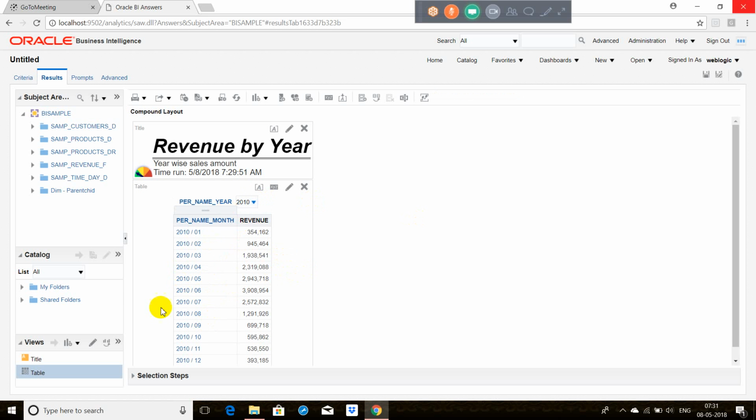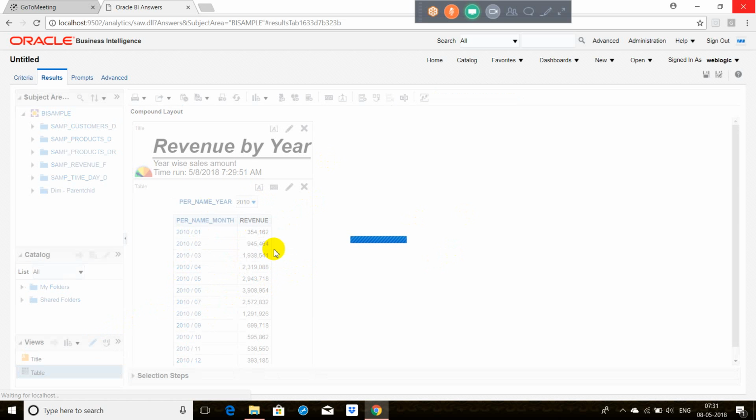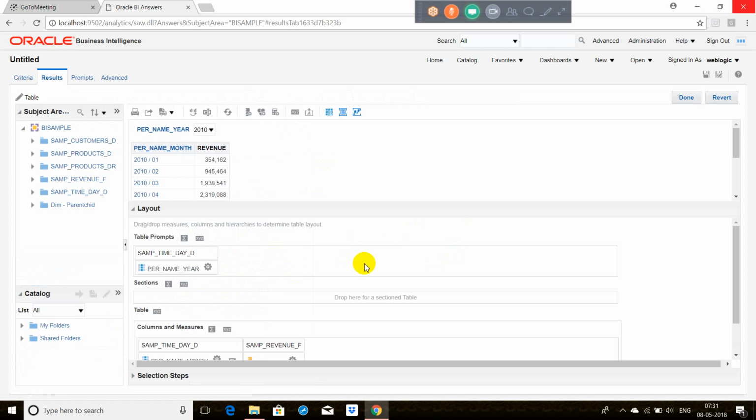So you can use a prompt level. I think you're able to understand what a prompt is. It will be used at the dashboard level also. A prompt basically gives you a list of values based on the selection, and then you can dynamically change the report layout automatically when you drag that column. This first one is a table prompt, and now you can see the section level.